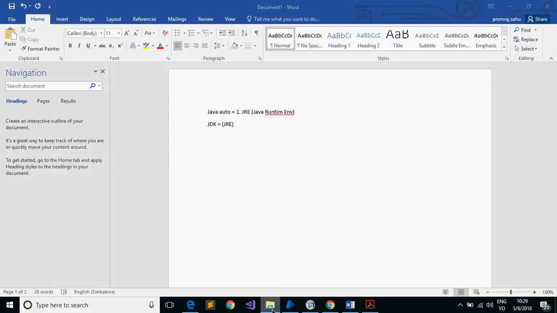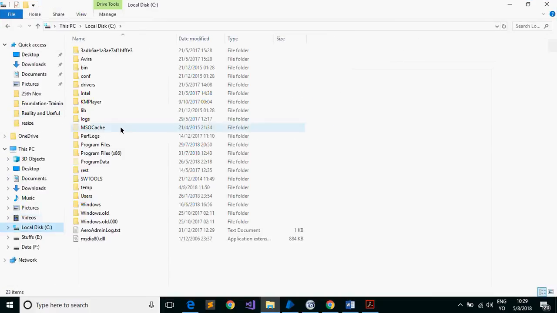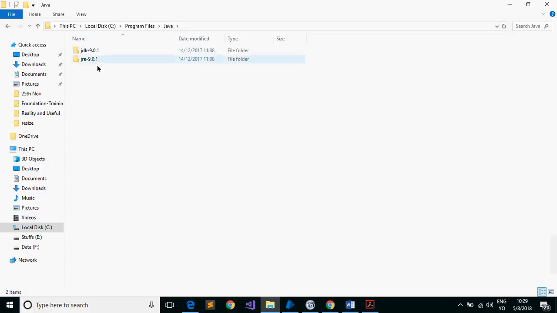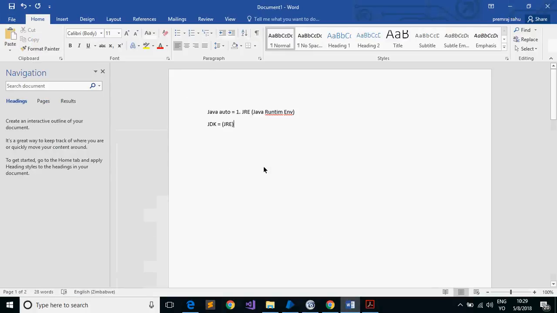Okay, once it is installed, for example, for me it is installed here. See, there are two folders, JDK and JRE. You need only JRE. It is installed here. Once it is installed, it completes the first step of Java automation. Without this, it will not work. If you do not provide a Java runtime environment, the Java applications won't work.